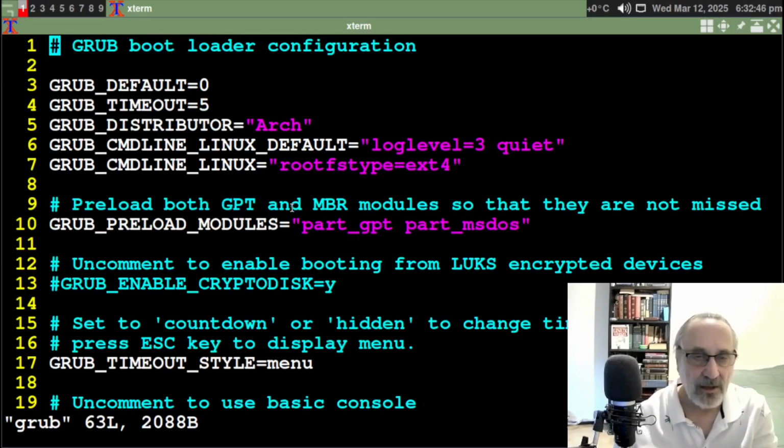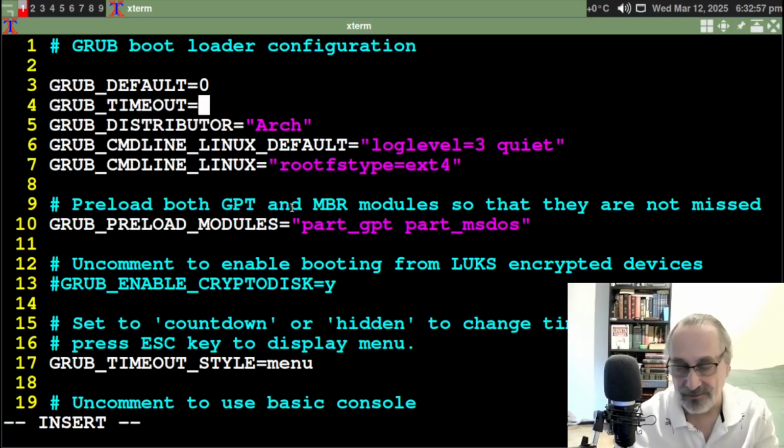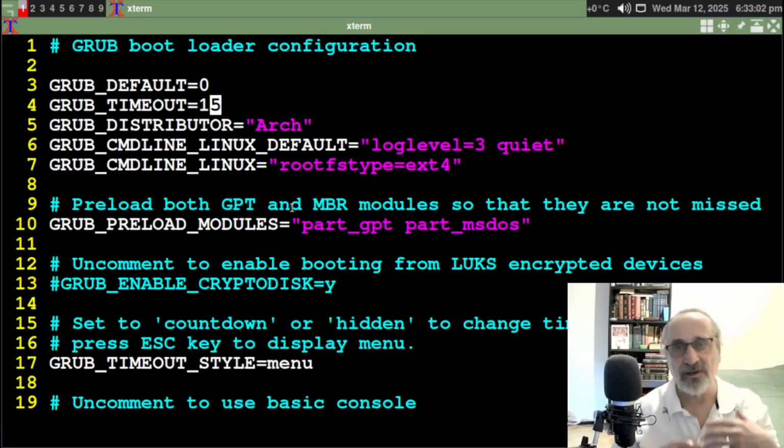There we are. And what I'm going to do is, first of all, change this 5 to a 15. So it's going to give me a 15-second countdown when I'm booting into the system, so I can choose whether I want to log into Debian or log into Arch. Okay, and you can make it longer. You can make it 20 or 30 or whatever, right?